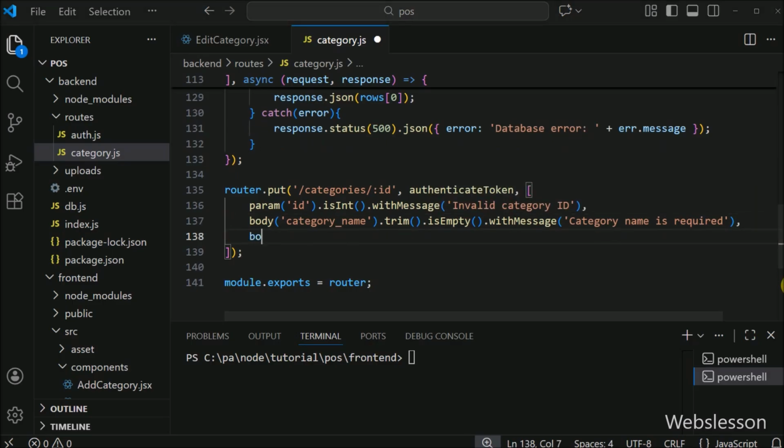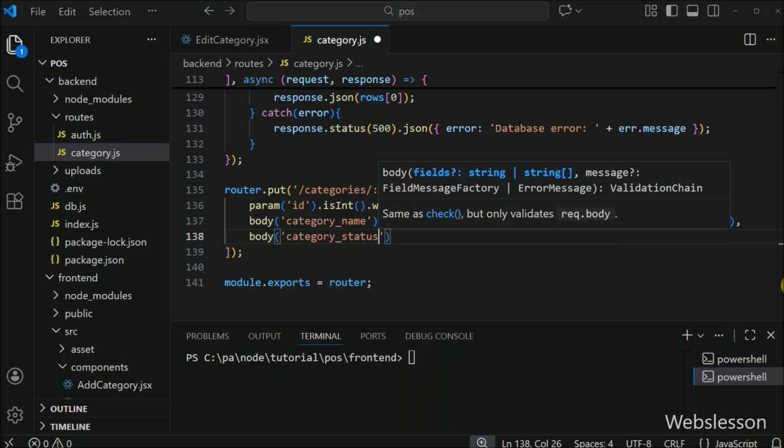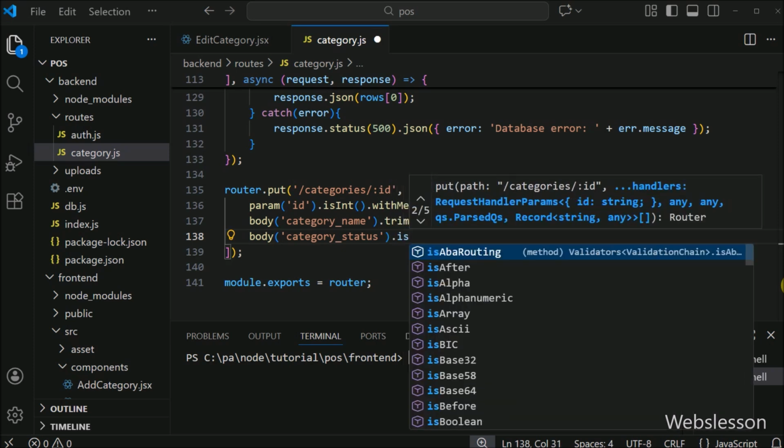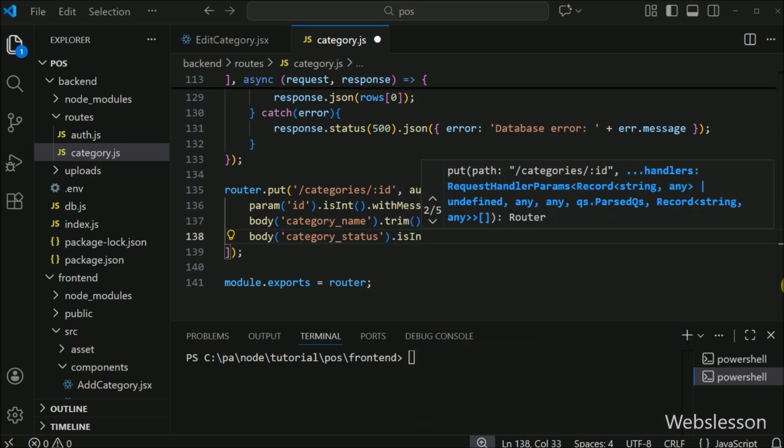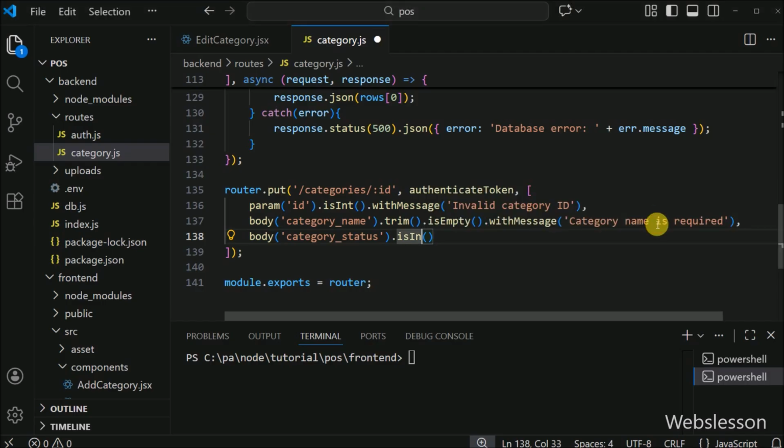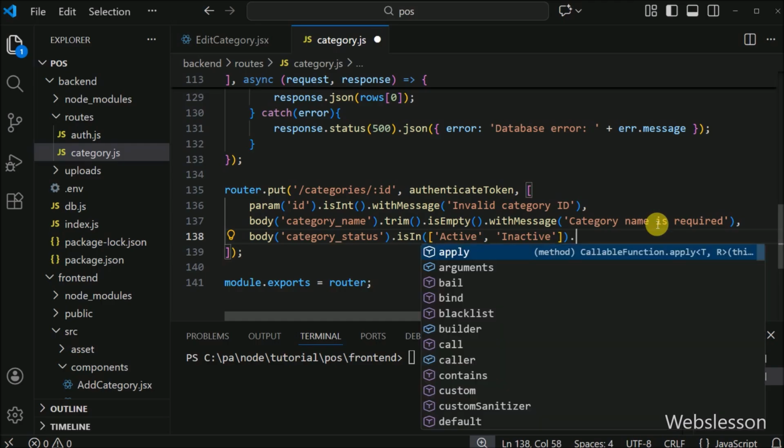Then we have to write a body validator for category status with the isIn method. So here, we have checked that the status is either active or inactive, and sent an error for invalid values, which keeps the status field correct.